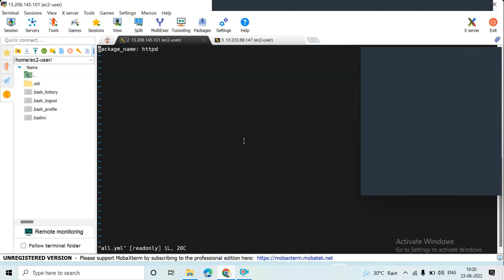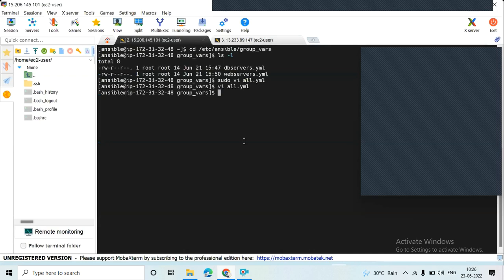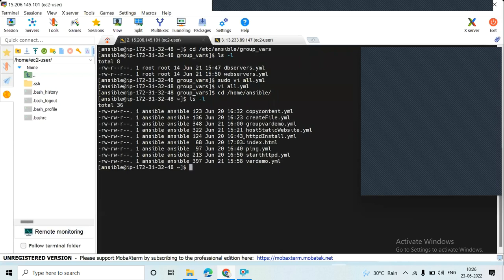Whatever package name variable I have used in the playbook, that variable I have declared in the group vars all.yml. Why did I use all.yml? I want to apply this for all the host nodes. Now come back to our location, /home/ansible. Now here I have group var demo.